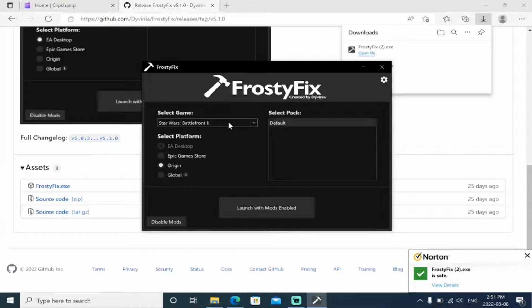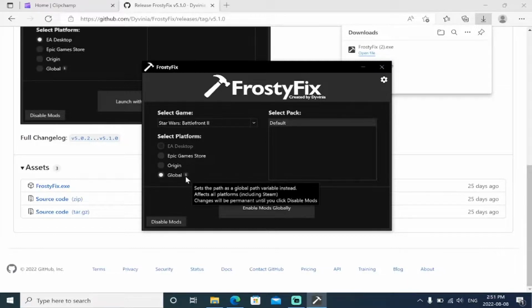So under Select Game, select Star Wars Battlefront 2, and then under Select Packs, select Default, then all of these parts here show up. Just choose whatever platform you're using. If your platform isn't showing up, like if you're using Steam or Xbox, I suggest you just press Global. You should just press Global all the time, and then press Enable Mods Globally. If you have the app that you launch your game open, the app would close out, and you have to reopen it. Now, if you don't want mods anymore, you have to press the Disable Mods button.